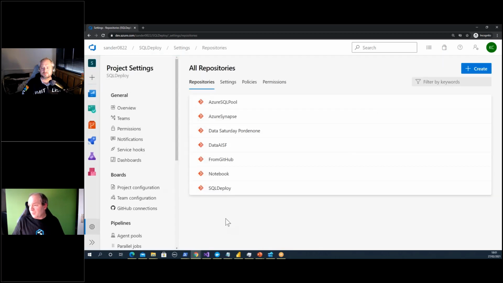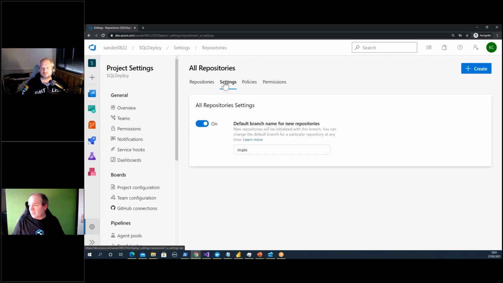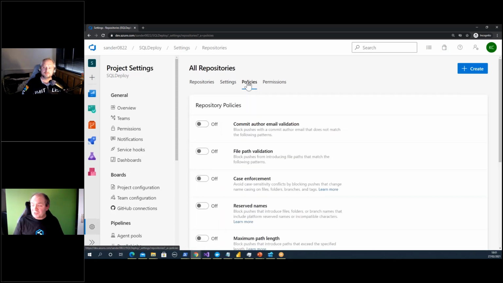And if we click on repositories, you can manage all the repositories you've got inside your project. And again, you get the option to change your default branch name if you don't have permissions to do it at the organization level. You can also do some interesting policies here if you really want to. File path validation may be one of interest to some people.